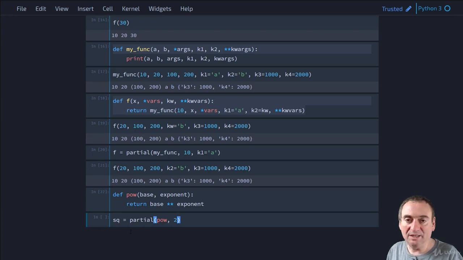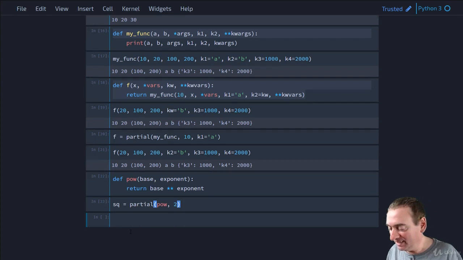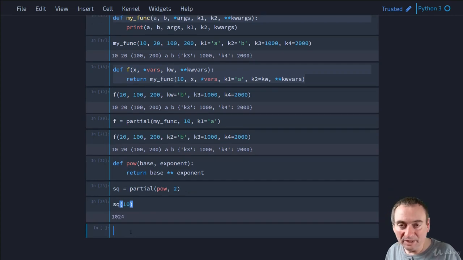Now, if I put 2 like this, 2 is going to get passed into the base, right? And if I say sq of 10, I'm not going to get 10 squared, I'm going to get 2 to the power of 10. Right, which is 1024. So that's not what I want.